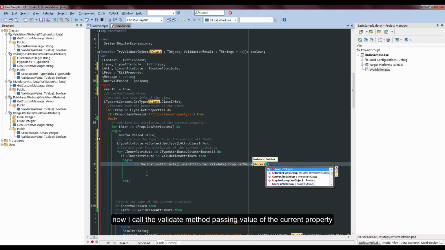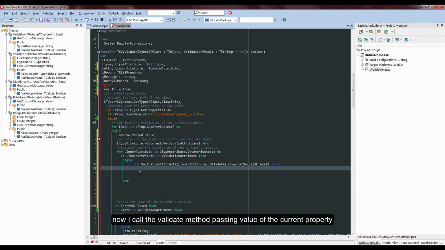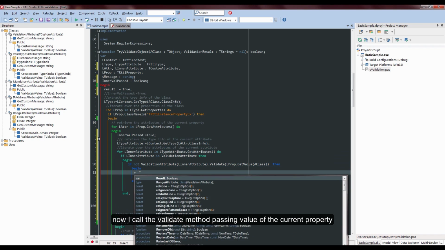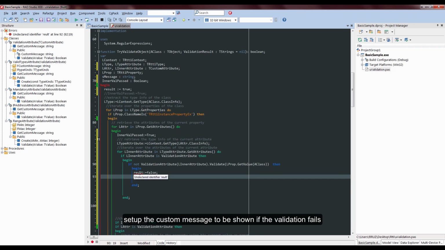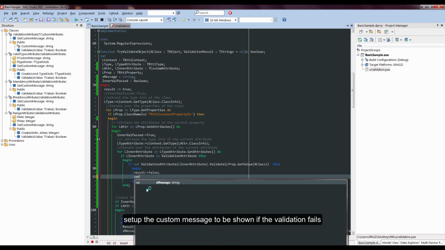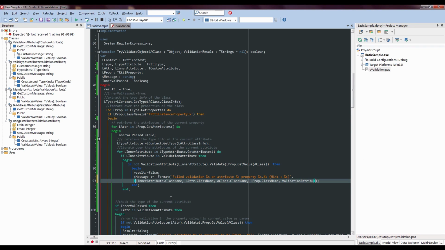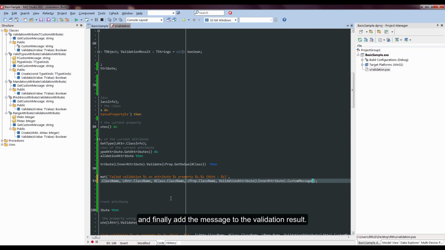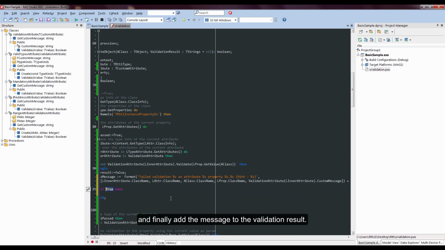Now I call the validate method, passing the value of the current property. Set up the custom message to be shown if the validation fails. And finally, add the message to the validation result.